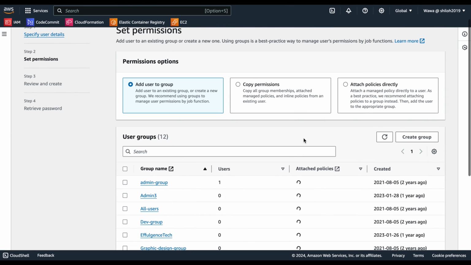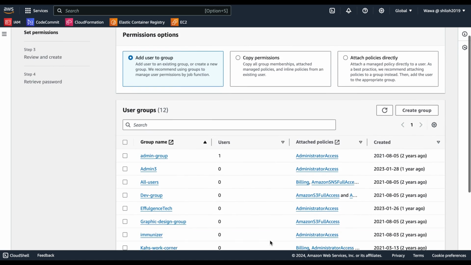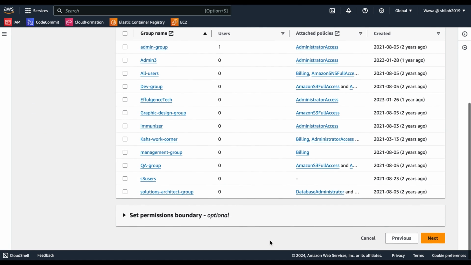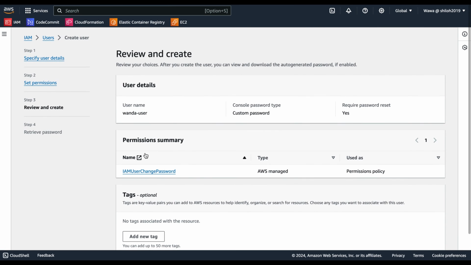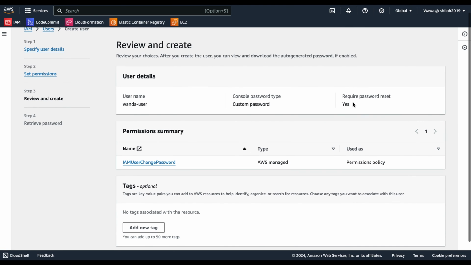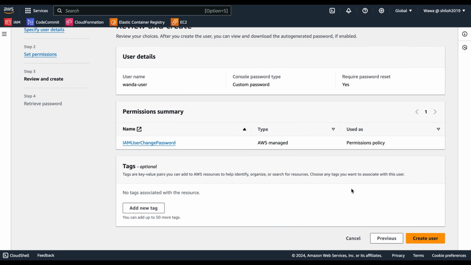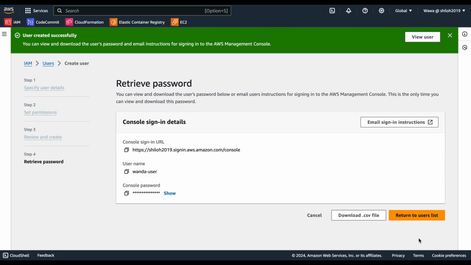Once you choose next, you might want to add this user to a group, but we don't have that requirement, so we are going to skip this, and then you take next. After creating all of these, you now see the username, wonder user, custom password. Does the user require a password reset after creating the user? If you choose yes, it's going to give the user the possibility to reset the password after they receive it. Now, once that is done, all you need to do is to click on create user.